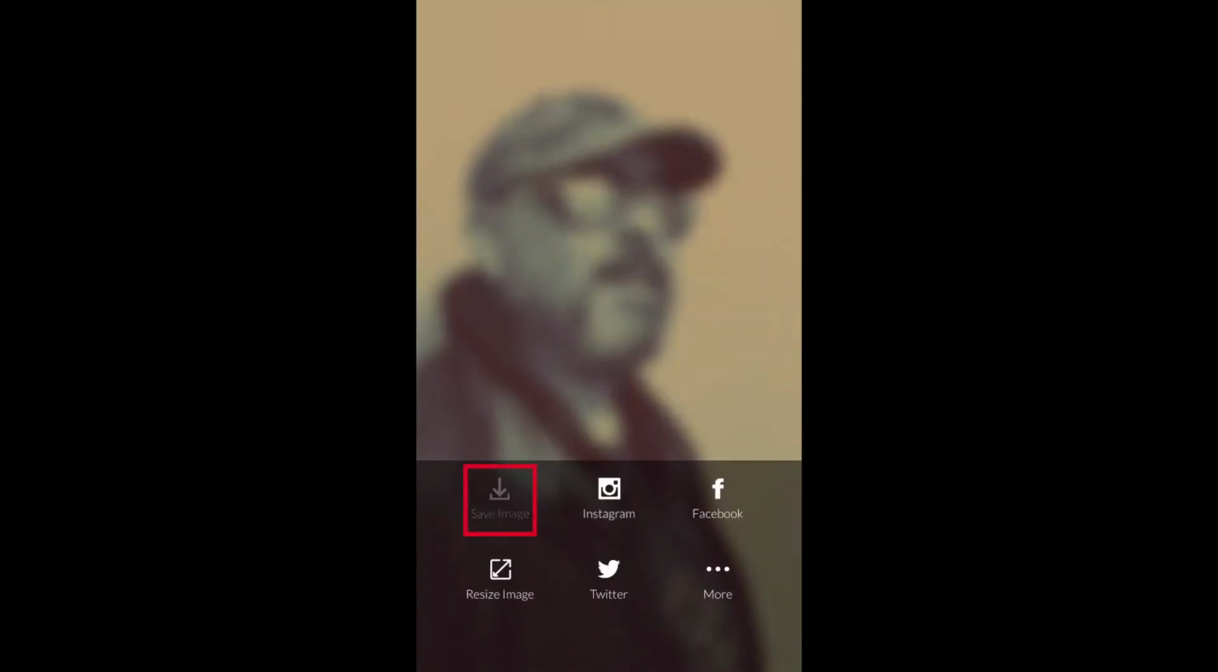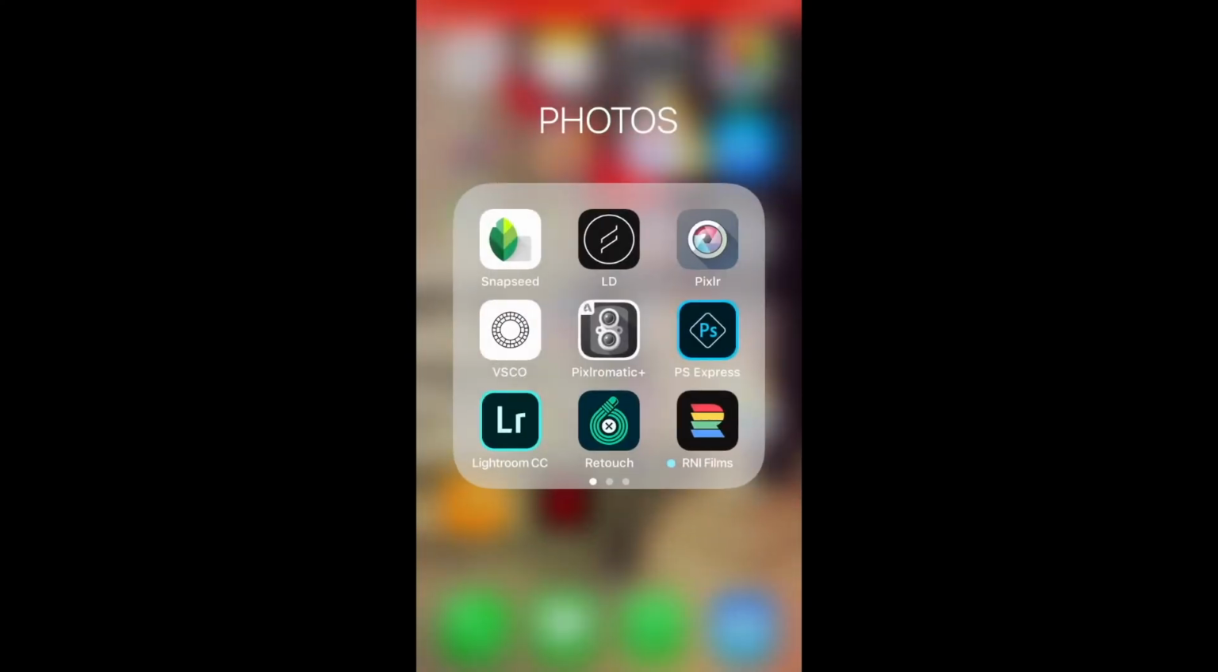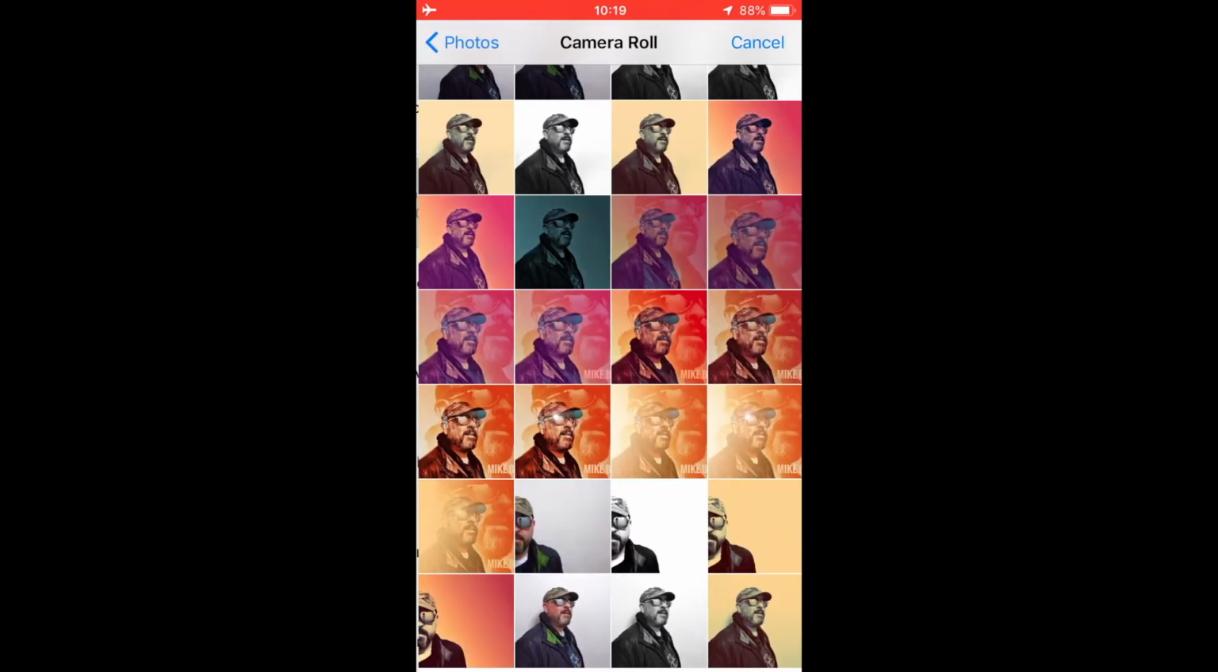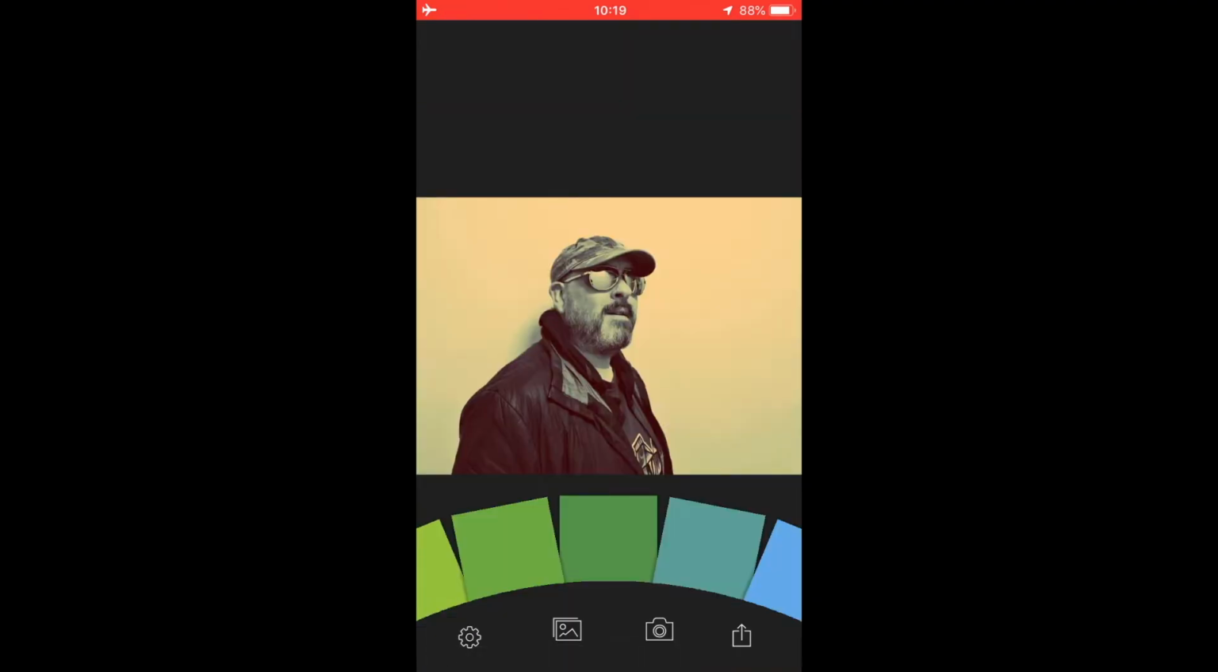So that's good. I'm going to save that out. Done. Okay, save the image back to my camera roll. It's gone. That's brilliant. Now the next app I'm going to use is this one called Geló. It's a very simple app and I don't use it often, but it's great for just putting a bit of a color wash, like a gradient wash through the image if you want to at some point. So I'm just going to open up the image that we've made so far.